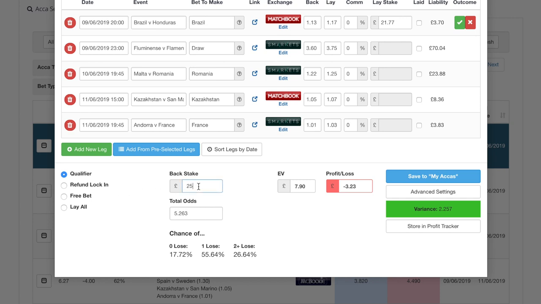Backstake, you can manually alter the backstake, so if you didn't want to place the maximum stake of the offer, you can change this if you wish to do so. And then also depicted is the total odds combined, the expected value of the offer, the profit and loss, as well as the variance. Now you don't really need to worry about what the variance means, just that if it's green it's good, if it's red it's bad, basically.